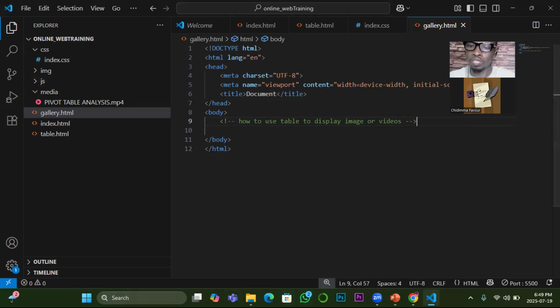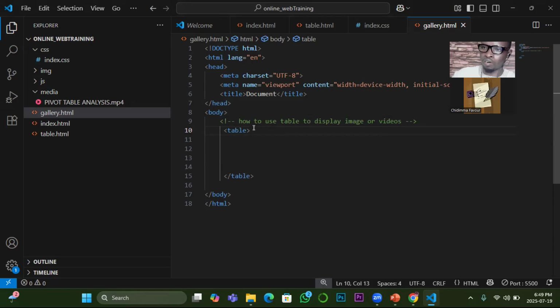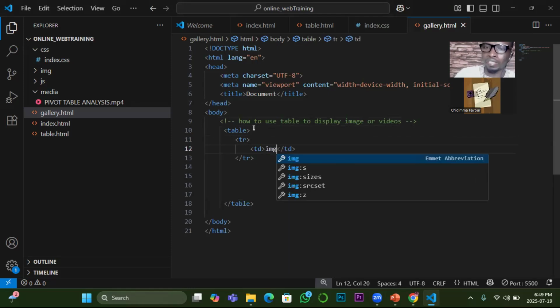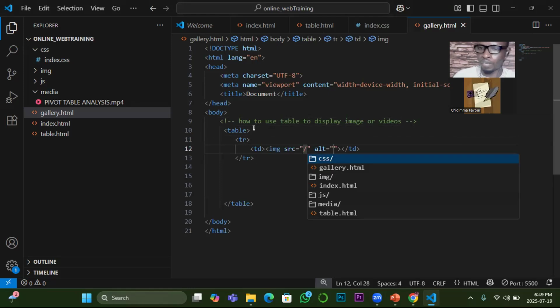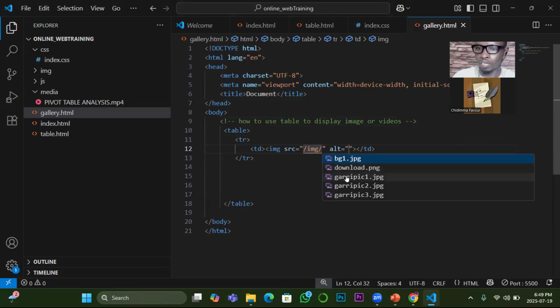So what I'm going to do is to declare the table as usual, then open it up. Now I want to arrange 3 pictures per row, another 3 again in the second row, the third row, and so on like that. So I will also call my TR to define that row. Then inside this TR, my TD will come in, but instead of me writing text, I will nest an image tag inside it. Then I will reference the image from the image folder, let's say this very one.